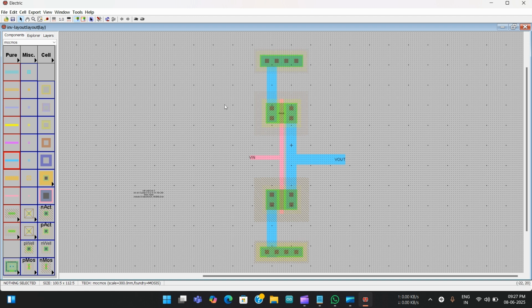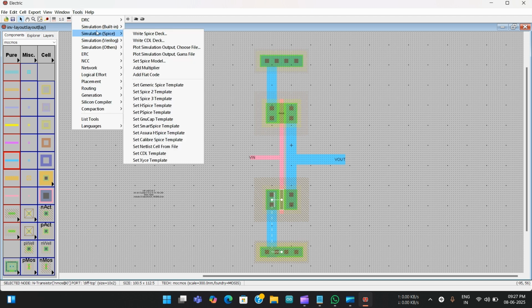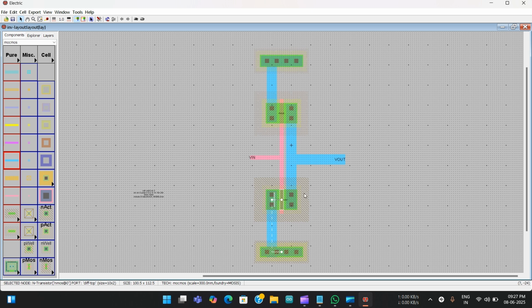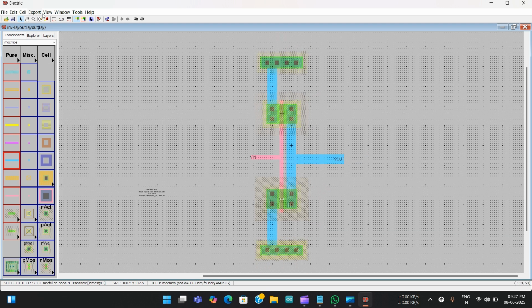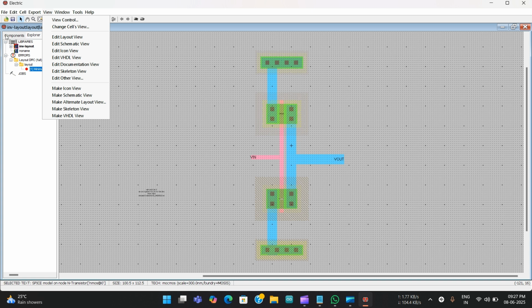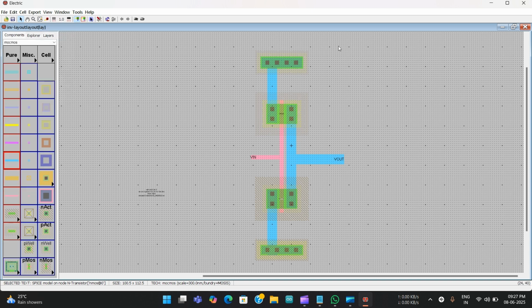For NMOS, I have not given the spice model. Let us give it now. I forgot to give it. So tools, simulation spice, set spice model. So that part is not done. NMOS. Now tools, DRC, check hierarchy. So there are no errors. In this way we should be constructing the simple inverter layout.